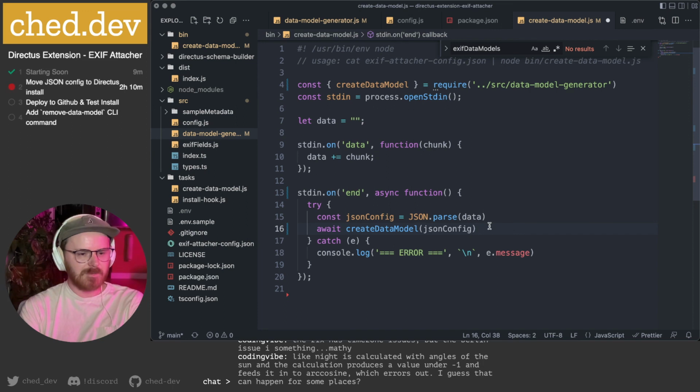Night is calculated with angles of the sun, and the calculation produces a value under -1 and feeds it into our cosine, which errors out. I guess that can happen for some places. I don't know what that means, but yeah, that sounds mathy. Oh yeah, the fix has time zone issues, but the Berlin issue is something mathy, I'm guessing. Mathy's not my thing, man. I'm not very good at math. I can do basic algebra, but what you were mentioning sounds above my head, over my pay grade.